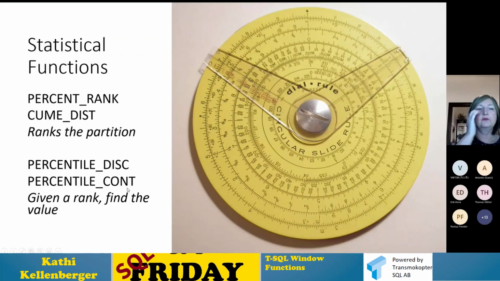So they have 4 more functions that were part of 2012. Also, the performance is not as great with these until 2019 Enterprise Edition. The problem I have with these is I have problems pronouncing them, because some of them sound like bad words. So I tend to say what they're about. So percent rank is okay. Cumulative distribution, percentile discrete, percentile continuous. So that's what I call them.